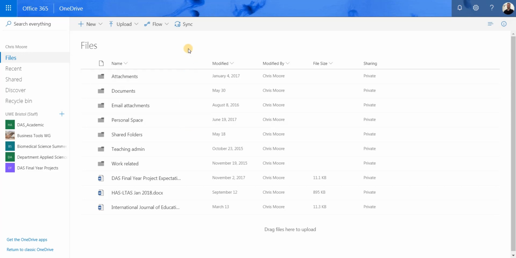Okay, so this is going to be a short tutorial on using the various Microsoft Office 365 apps within the browser. The reason for this is to demonstrate that you don't need to have Office 365 physically installed on your computer or your laptop or your phone.